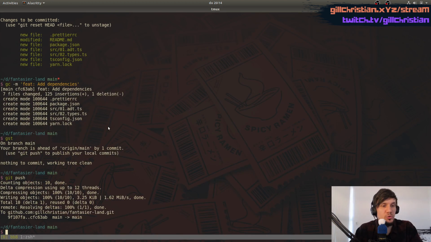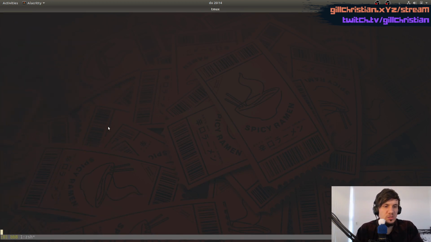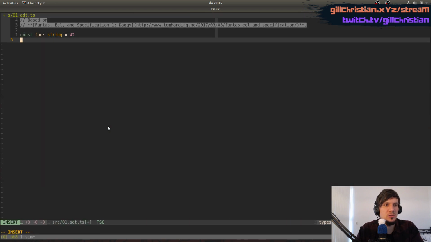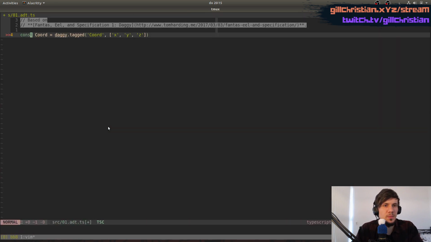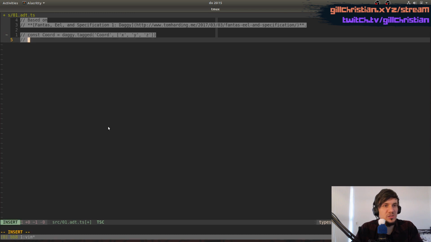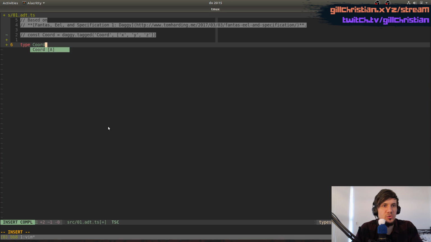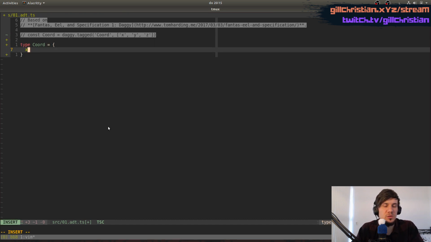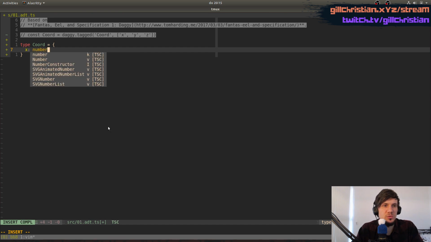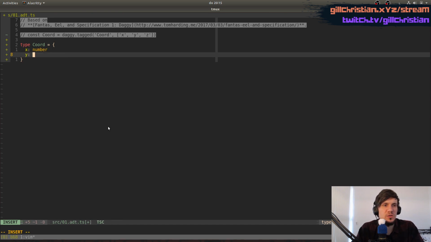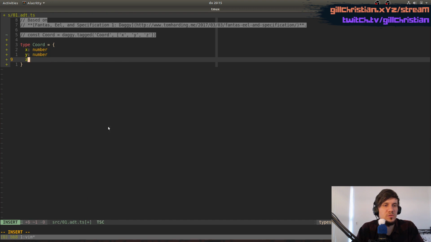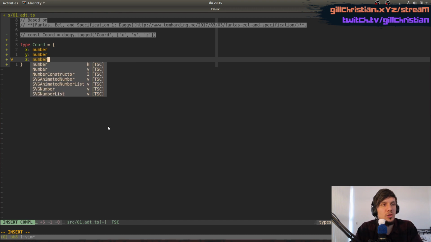So I have the repo here and the src ADTs file. Let's take that just as an example. So we'll have a type Coord, right? The coordinate, and it will have 3 fields. So the x, y, and z. X is a number, y is also a number, z is also a number.